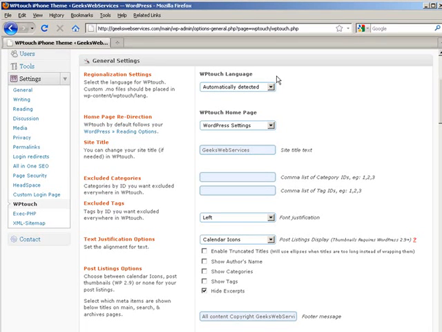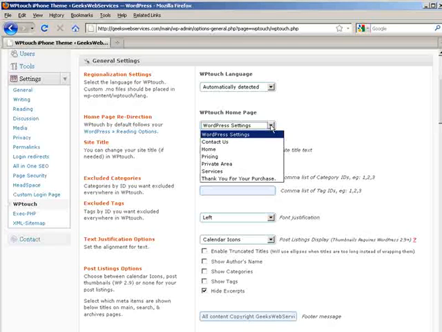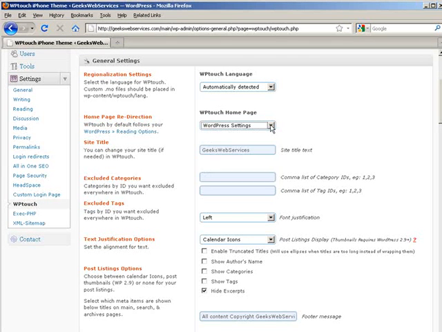Okay, so the beginning settings, your language, okay, you can just set it as automatically detected, or you can set the language. Okay, your home page redirection. So what it's going to do normally is use your reading options. You can either use the reading options, or you can pick one of your pages in here as your home page if you want to have it working different on your mobile site. Okay, these are picked up from WordPress, so they're all there for you.